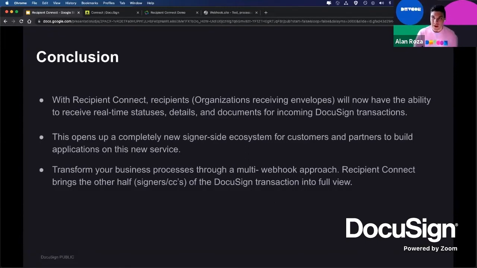So what did I talk about before? With Recipient Connect, organizations receiving envelopes will now have visibility to receive real-time statuses, details, and documents for those incoming transactions. We feel this opens up a completely new signer-side ecosystem for our customers and partners to build upon. And we also feel this gives our customers and partners the ability to transform their business processes through this multi-webhook approach. Recipient Connect brings the other half of the DocuSign transaction into full view.